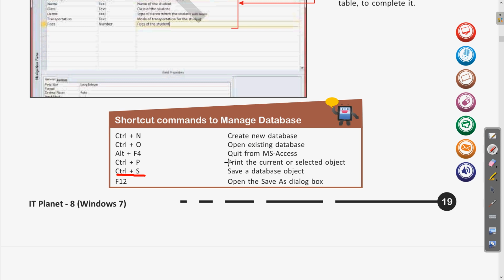Next is F12. What is F12? It will open a Save As dialog box. If the database or the table is already saved, and you want to save that existing database with a new name, for that we use Save As. The shortcut key for Save As is F12. If you press the F12 button on the keyboard, it will open a Save As dialog box.